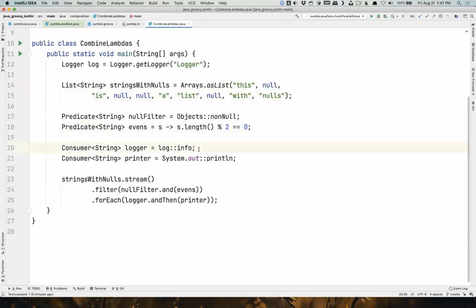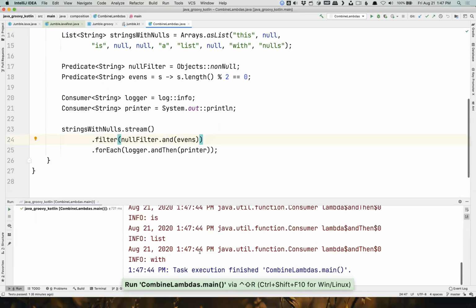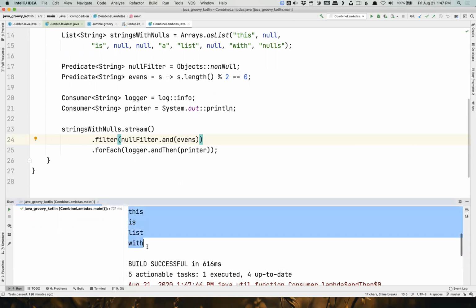I can write a consumer that's associated with a logger, the info method on a logger, and a consumer that prints to the console. And by going through this stream, I could filter them by doing null filter dot and evens, and then for each logger and then printer. And if I execute this, that's just a regular main method. You'll see that here is the consumer with the print to the console after filtering out the nulls and getting the even length strings.